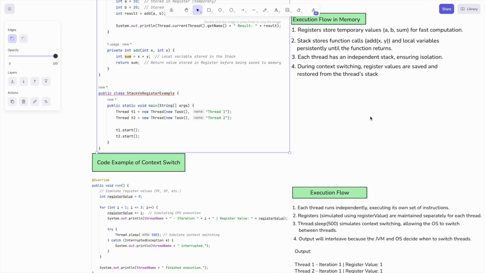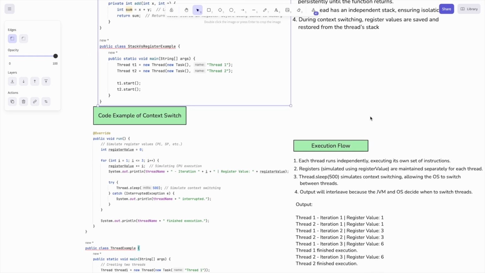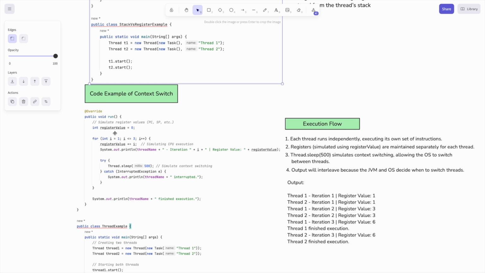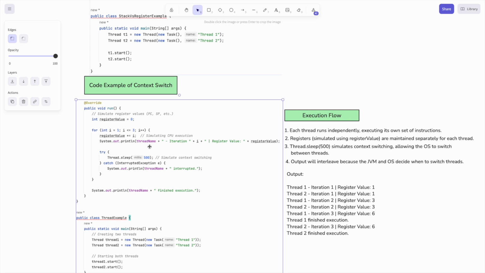Now let's see the example of code context switching. What actually is context switching? For example, let's assume this is the code, a run method. In this run method, we are just printing the value, but just see here, I am doing Thread.sleep. What would happen in this case? It would put the thread in the sleeping state. So the CPU would be idle in this case, right?